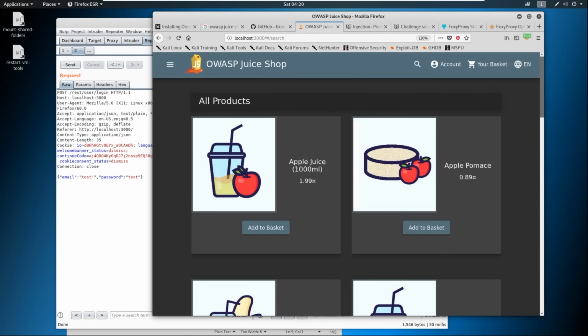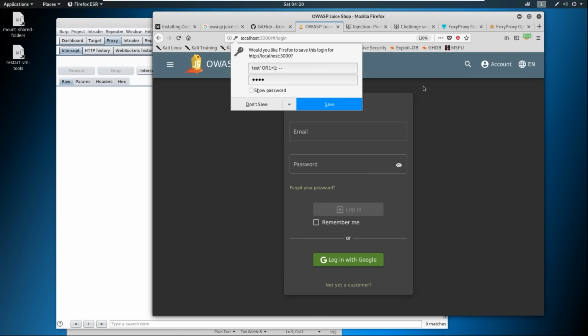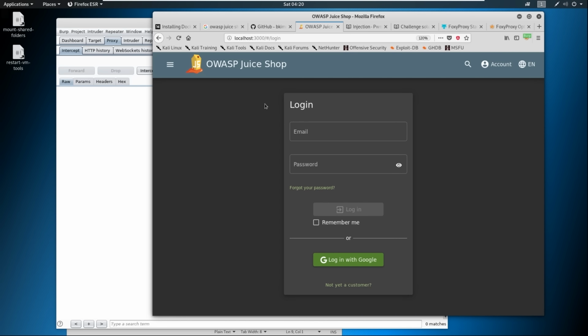So here we are on our application. We still have Burp Suite up. This should just be a continuance for you every video. So I'm going to go to account, and I'm actually going to log out of this account. And from here, I'm going to go back to account into the login page. So we're going to play as if we were unauthenticated for right now.